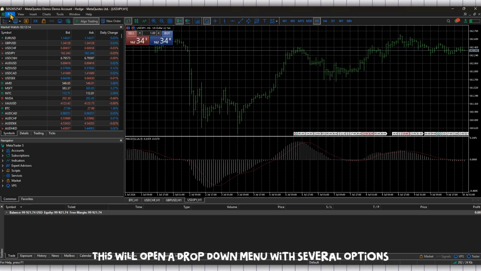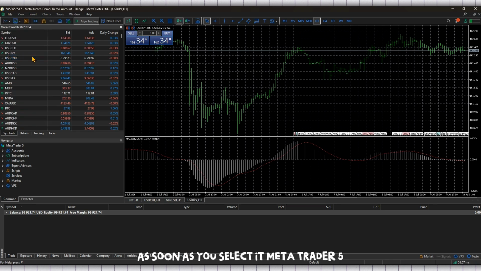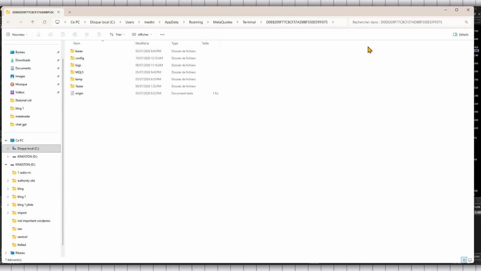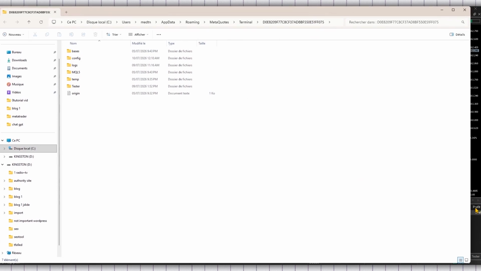This will open a drop-down menu with several options related to the platform, including account access, chart settings, and file locations. This is the easiest place to start, because MetaTrader 5 already knows the exact folder path for your installation. From that file menu, click on Open Data Folder. As soon as you select it, MetaTrader 5 will automatically open the data folder in your computer's File Explorer. This is the main folder where the platform stores important working files and directories. So instead of guessing where the folder is saved, the platform takes you directly to the correct location.